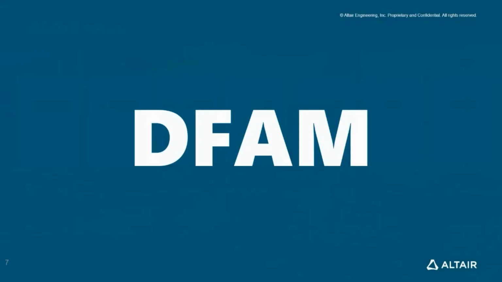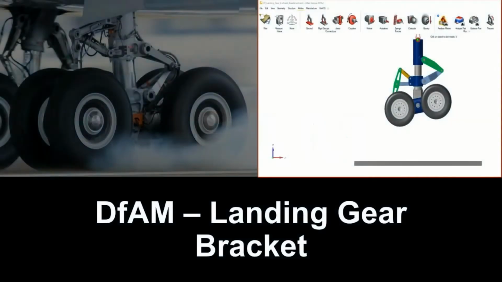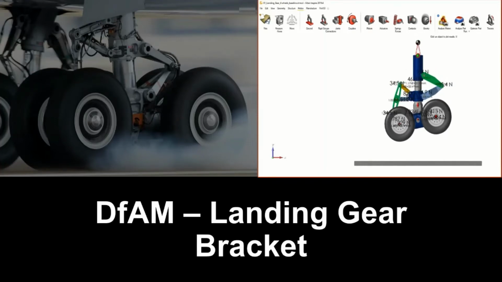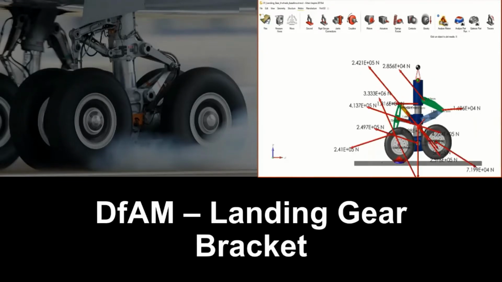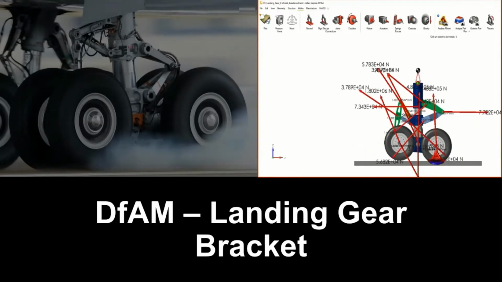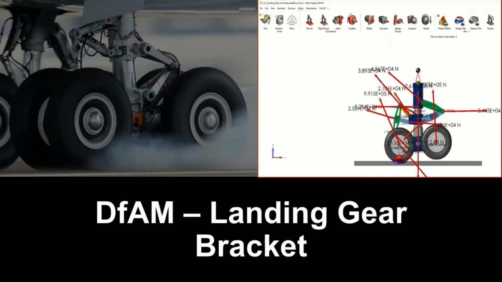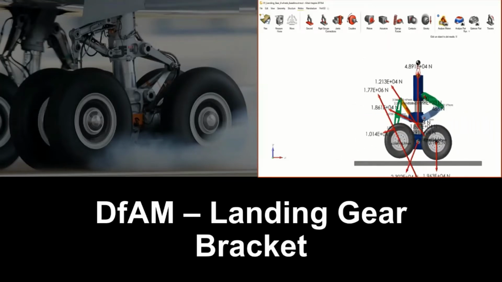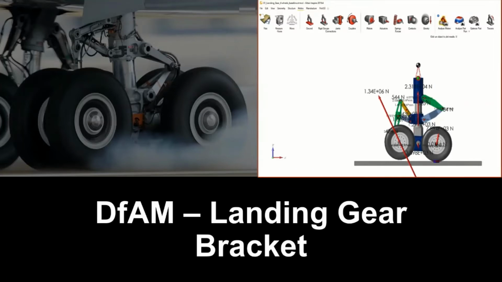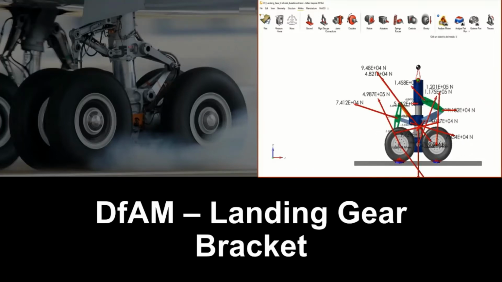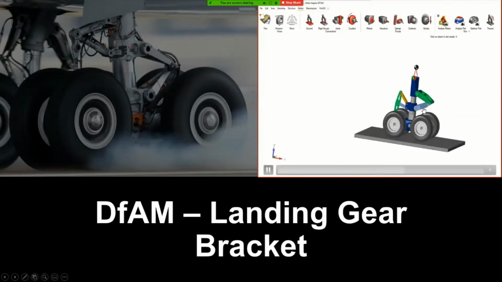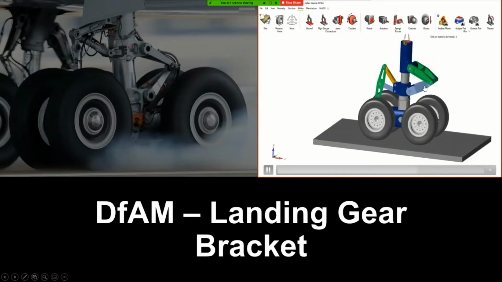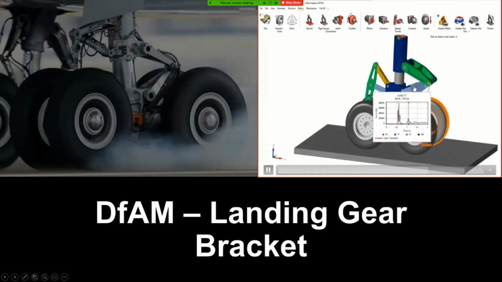Now, coming back to DFAM, let's understand what DFAM is and how it can help redesign a component. To demonstrate this, I have taken a landing gear, and I'll take one bracket of the landing gear, which is shown in that sky blue color in the top right hand side image. This component we will be taking for our study. And right now, this component is made up of casting.